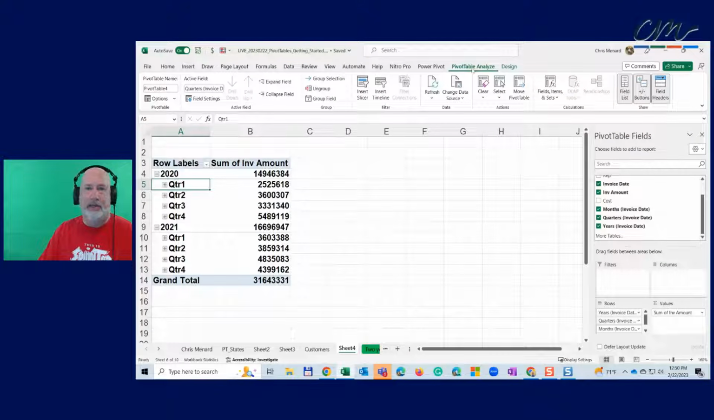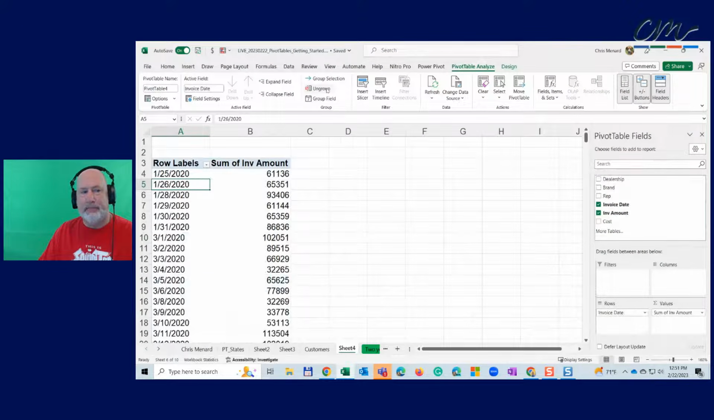Again, I'm on Pivot Table Analyze. And if you notice the group field, this is called a group, filter group, data group. There's a group called group, which is kind of crazy they did that. It's available to me. If I click over in column B, though, notice it's grayed out. So you actually need to click on a date for this to work. I'm going to ungroup it first.